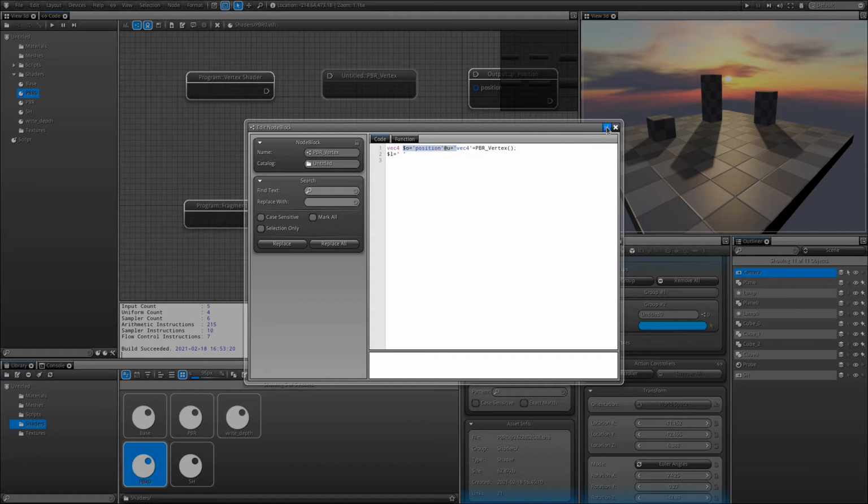If I build, automatically I can see that my node has now changed. I am having a position output that I can then connect to my GL position. The only thing that we need to do at this point is to specify the PBR vertex function that will return us that vector for that position. To do that, we're going to go under function.